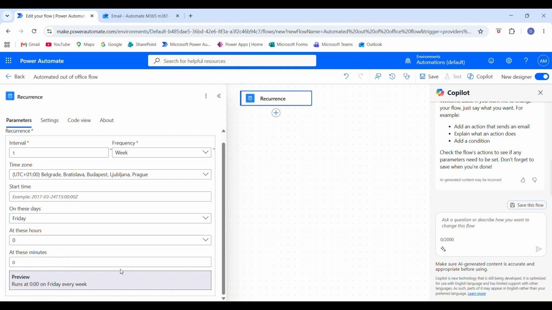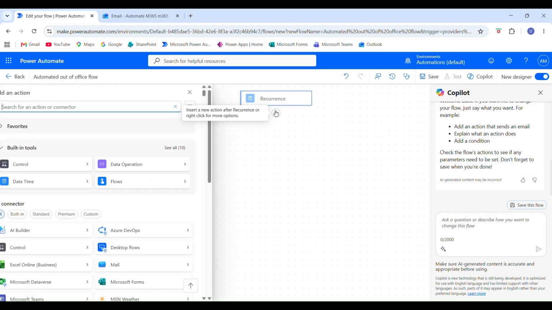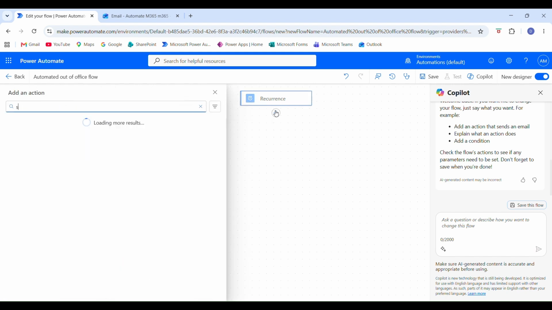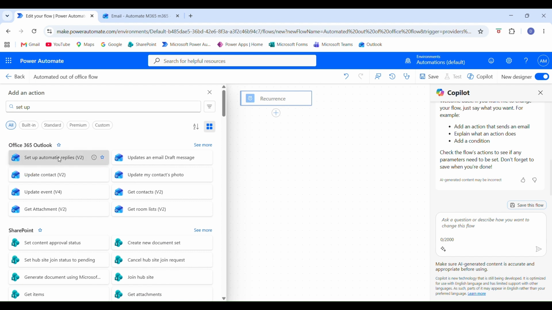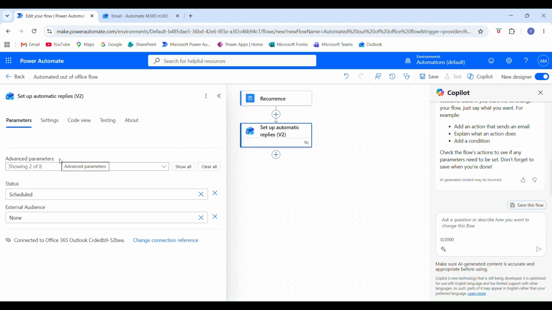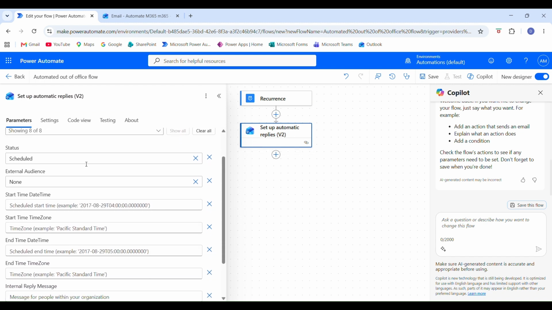Add the Setup Automatic Replies action. Click New Step and search for Setup Automatic Replies. Select the Setup Automatic Replies V2 action from the Office 365 Outlook connector. Step 4. Configure the start and end time.